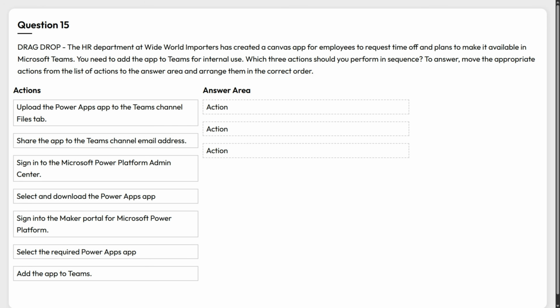Question number 15. The HR department at White Vault Importers has created a Canvas app for employees to request time off and plans to make it available in Microsoft Teams. You need to add the app to Teams for internal use. Which 3 actions should you perform in sequence? On the left side, you have the actions. On the right side, you need to choose the actions in the correct order.